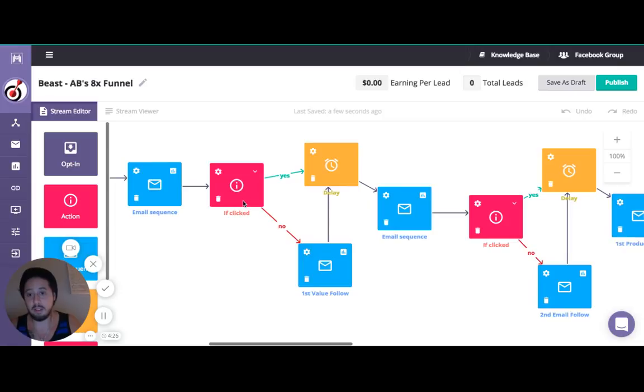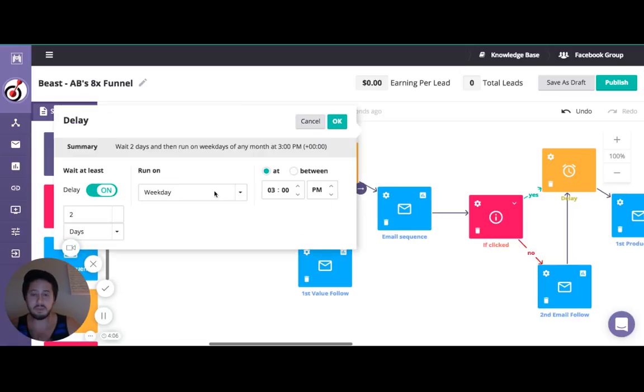And look, you could just move these boxes around. You can connect things differently: if yes, if no, if clicked, if does this, if doesn't do that. So for example, right here, it says that if they do click it, then the delay is, I believe, 2 days as well. Yep, 2 days before it sends the next email, which is this one right here.